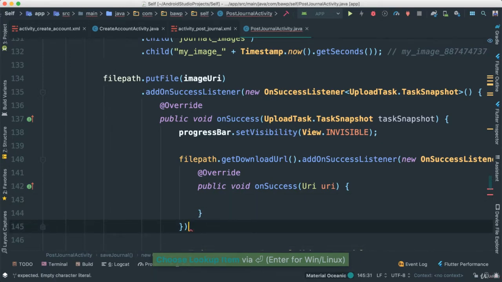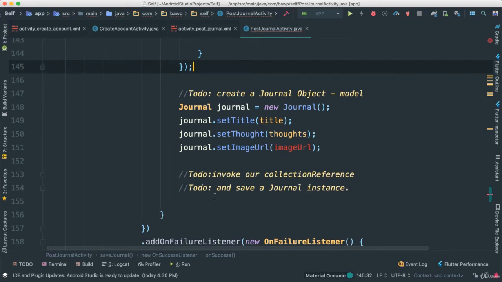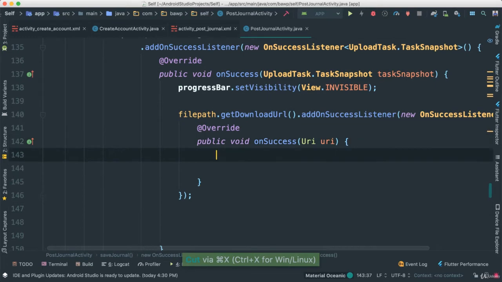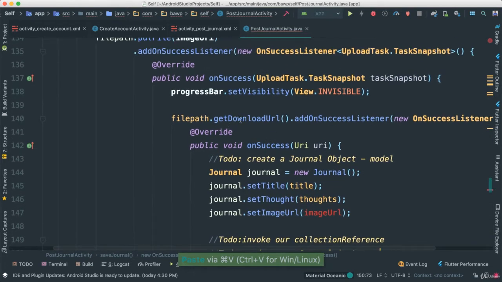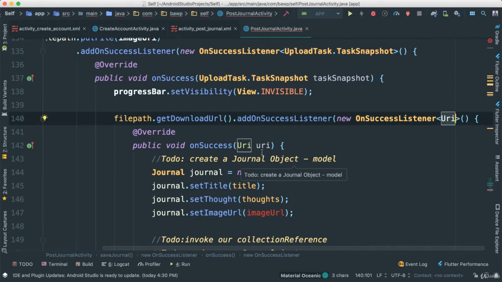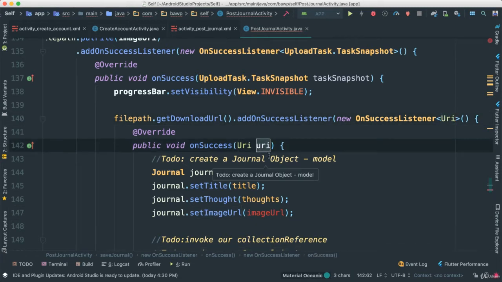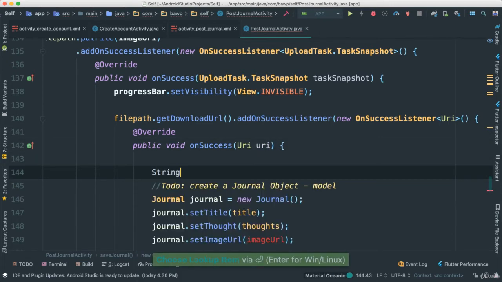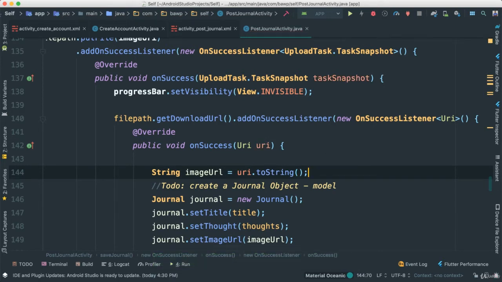All right. So at this point, we're actually going to move all of this code that we created here inside of our success listener here. The reason being is because we need to get the URL for us to be able to set the image URL to it. So now notice that we have a URI that we're passing inside here, which is a path that we can convert into a URL. All right. So inside here, I'm going to say string, call this imageUrl. I'm going to say is equal to uri.toString, and this is going to be our URL. Okay. Very good.